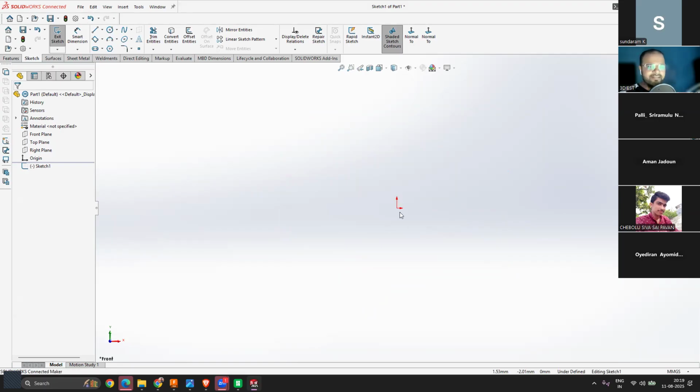And this red dot that you can see in the center of the screen is called the origin. If you zoom in and zoom out, you can see the origin size is not changing, because the origin size is parametric. It will automatically adjust based on the movement of the cursor.